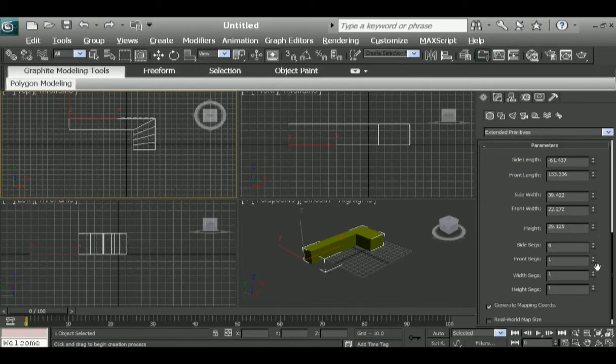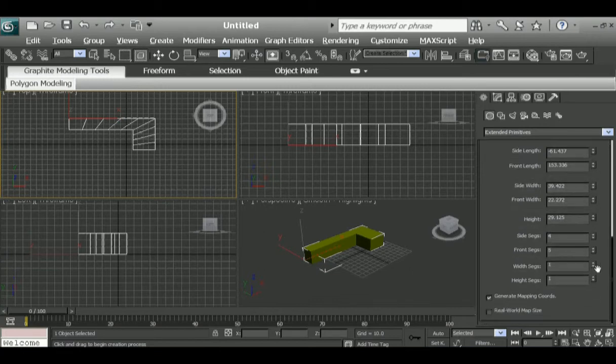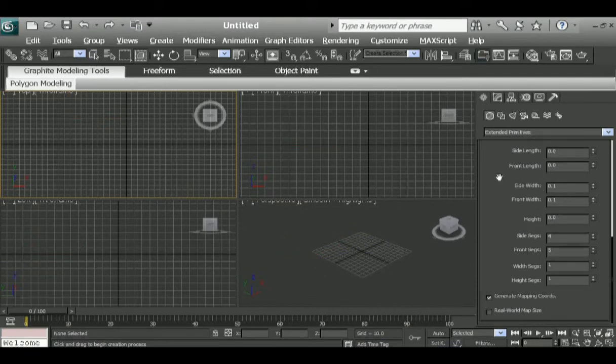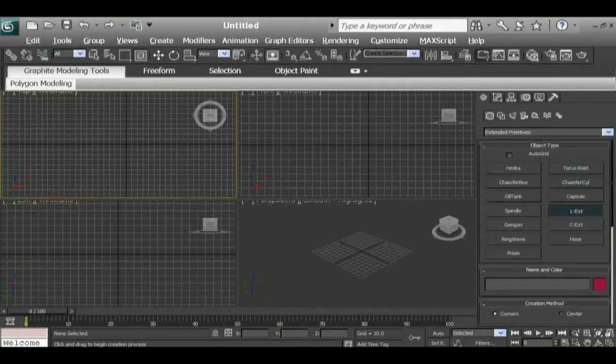When it refers to the side, it's actually the right side of the object, and the front is the top of the L, and width segments allow you to add detail to the width of your object, and height obviously allows you to add detail along the height of it. It's all pretty self-explanatory stuff. I think if you're doing these videos, you're probably smart enough to figure that out yourself.